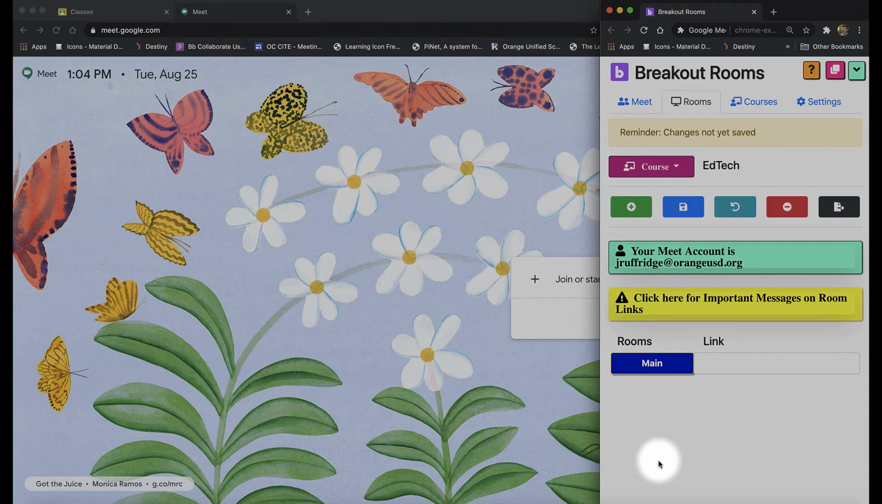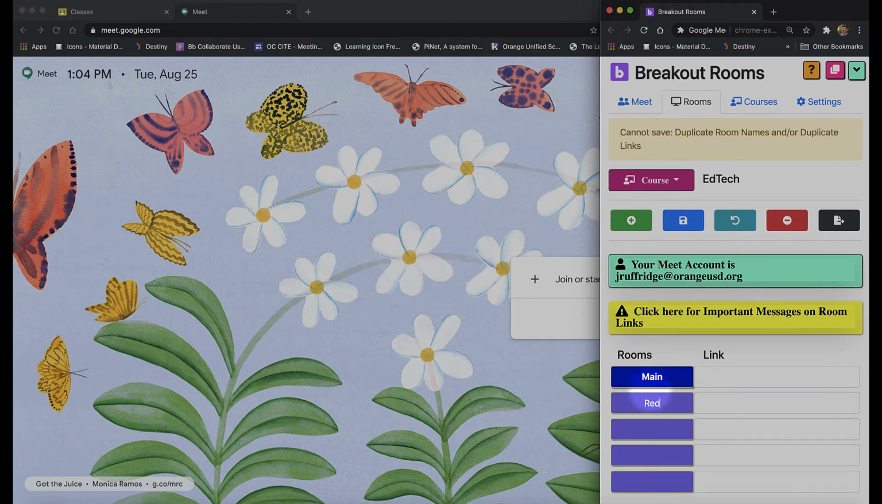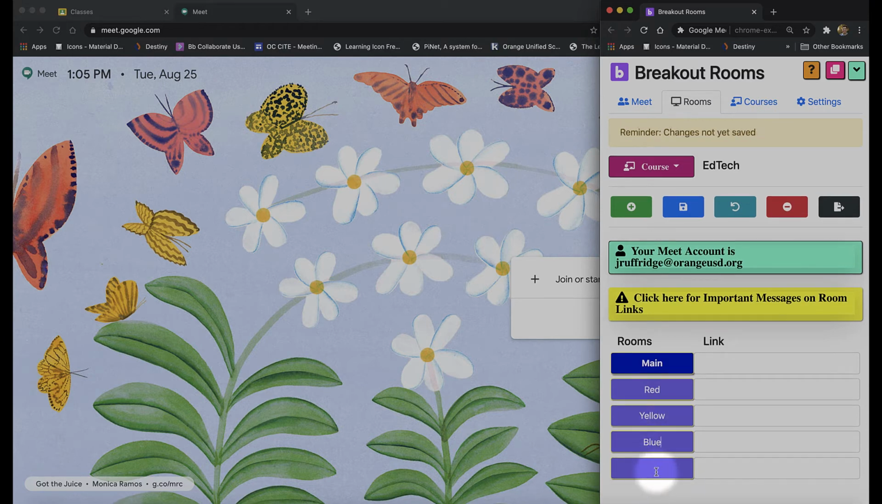Okay, when you want to create your rooms, click on the green plus sign, and I'm going to go ahead and create 4 here. Then for each one of these, you can just type in the name. I'm going to call these colors. So this is red, this is yellow, let's call this one blue, and let's say my last group is green. Now you're ready for links.